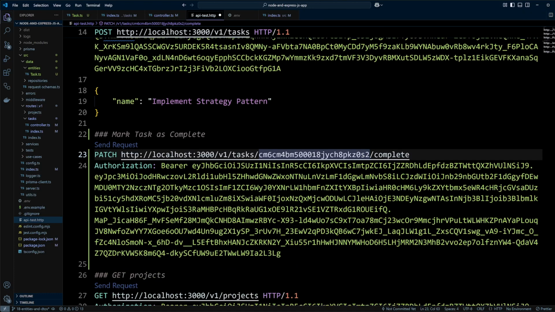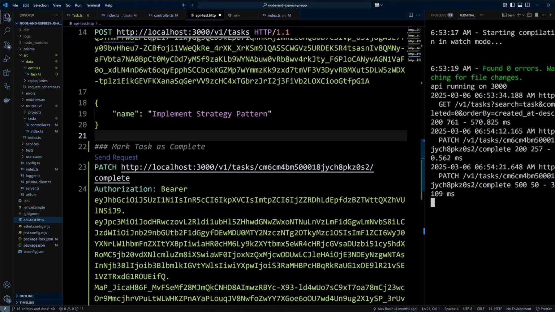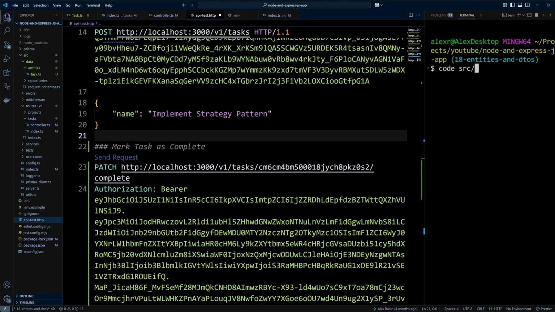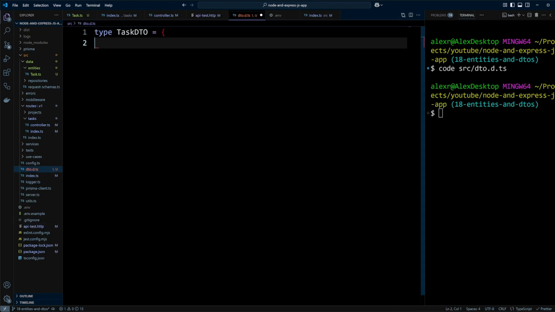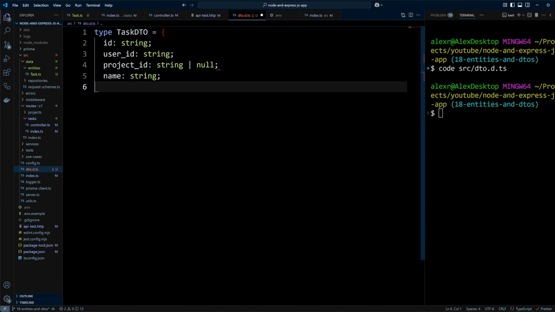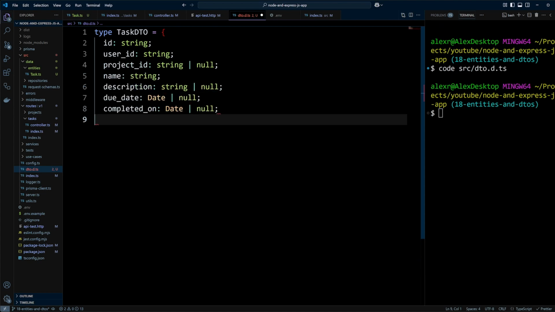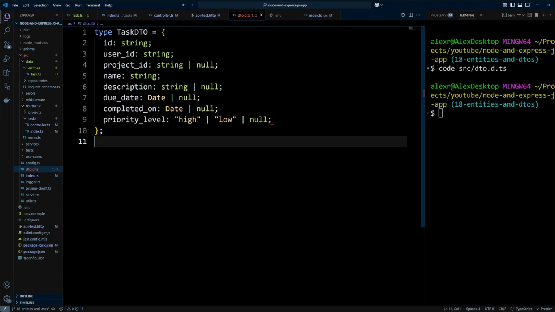Next, let's work on the task DTO, or data transfer object, because what we are currently returning to the user may not be exactly what we want to return. Let's go ahead and create a dto.d.ts file in the src folder. In this file, let's create a task DTO type. It will have properties ID, user ID, project ID, name, description, due date, completed on, and priority level.